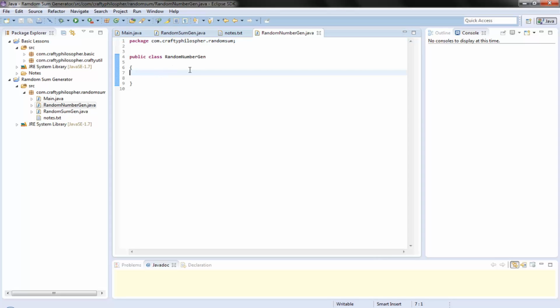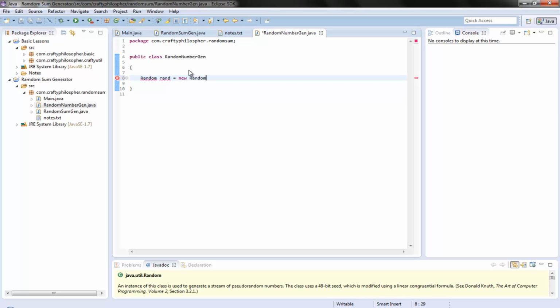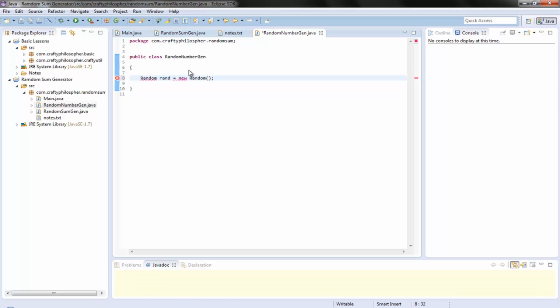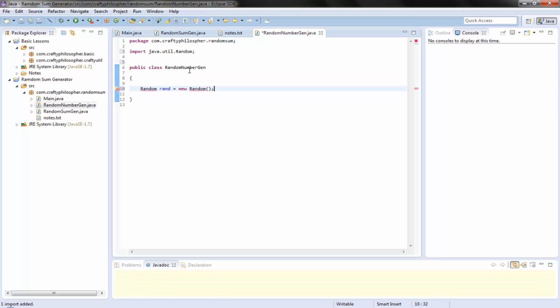So we're going to do this. We've created a class called random number generator. First of all, we have to create the random object equals new Random, and we close it with the brackets and Control+Space to import it. There we go, and that's that done.